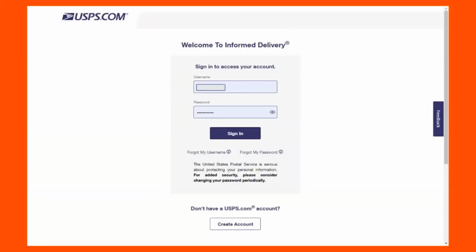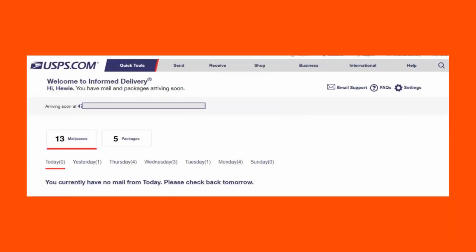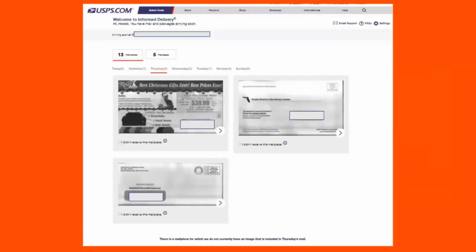The USPS, or United States Postal Service, Informed Delivery login looks like this. All you need once you've set up your account is your username and password, and you can sign in. Once you do, you'll see how many mail pieces you have for the last week and how many packages. So let's go to Thursday, where I had 4, and you're going to see 3 of them there.